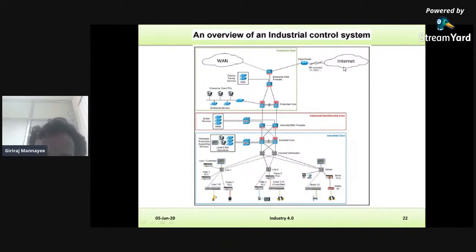Then the third party will be providing solutions, and normally three kinds of services are required. One is platform as a service, software as a service, and the third one is infrastructure as a service. SaaS, PaaS, IaaS: these are the three services required with respect to plant area operations. Anyway, according to cloud computing, these are the terminologies available.